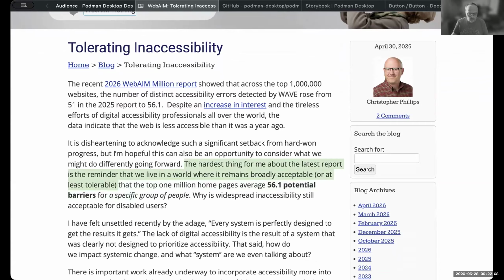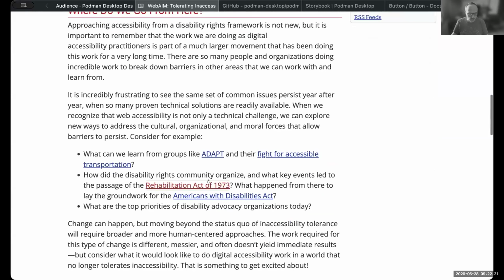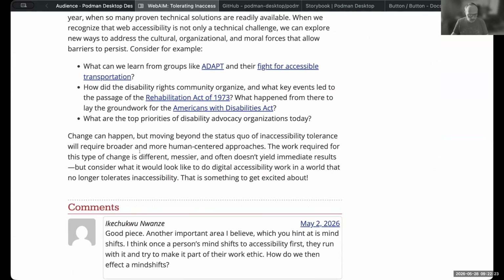The disability rights movement has been saying this for decades, that access is not something you add at the end of the work and click the checkbox. It needs to be deeply integrated. Phillips tells us, and let me cite, consider what it would look like to do digital accessibility work in a world that no longer tolerates inaccessibility.